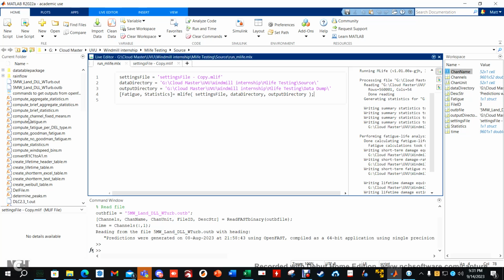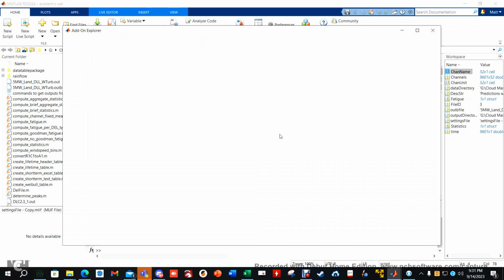Okay, so now before we can even run MLife, we have to install an add-on. So you're going to click Add-ons, and it's going to take a minute to load.